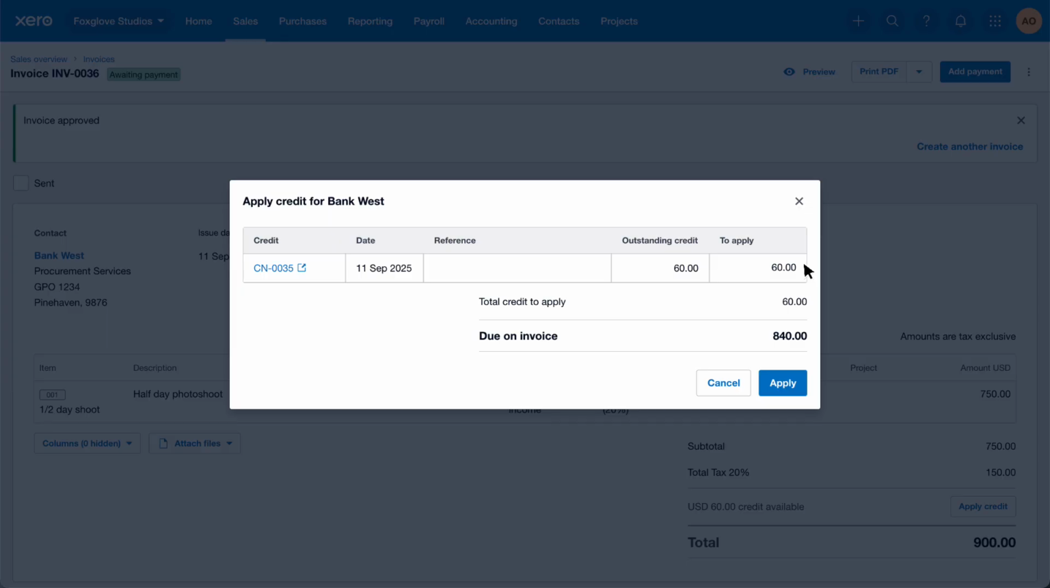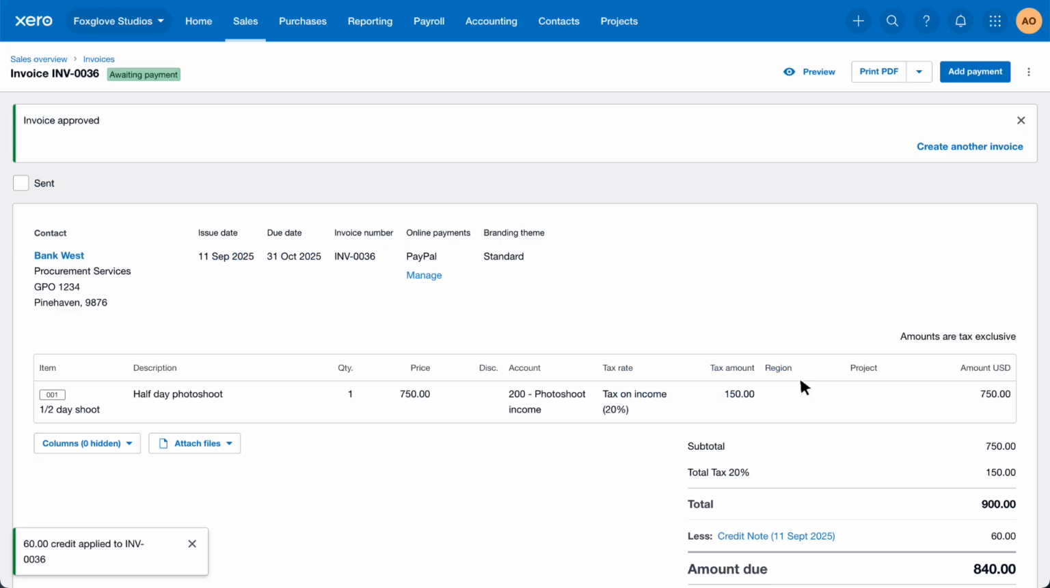Xero reduces the amount due on the invoice by the allocated credit. Click Apply. You can then send the invoice to your customer as normal.